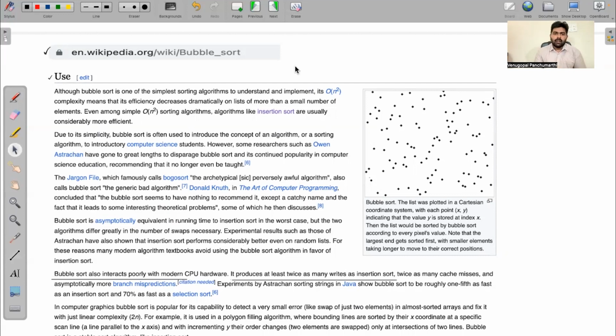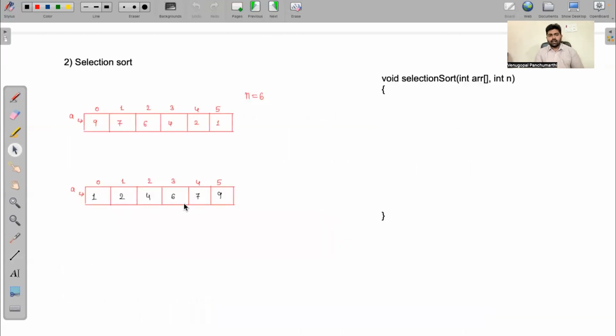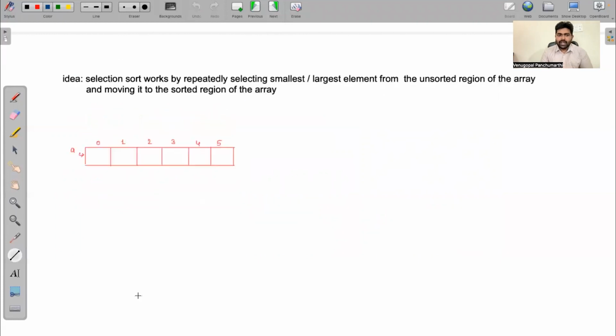Okay, right. Next. The second topic that we are going to talk about is selection sort. If you want, you can take a little pause and have some water, and you can continue. Second one, we'll talk about selection sort, friends. Again, this is one of the simplest ideas. So this is input and output. Let me show the idea, friends. See here, the idea. Selection sort works by repeatedly, see the word repeatedly, selecting the smallest or largest element from the unsorted region of the array and moving it to the sorted region of the array.